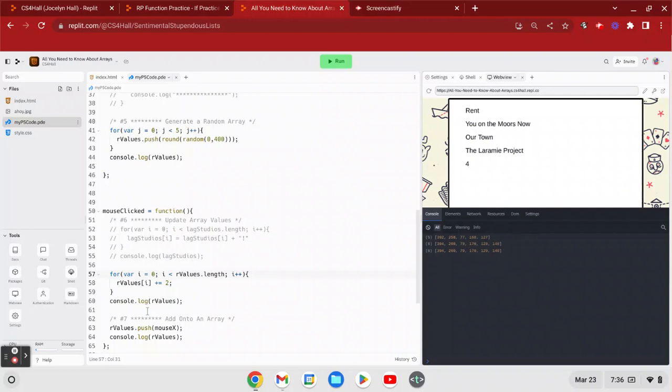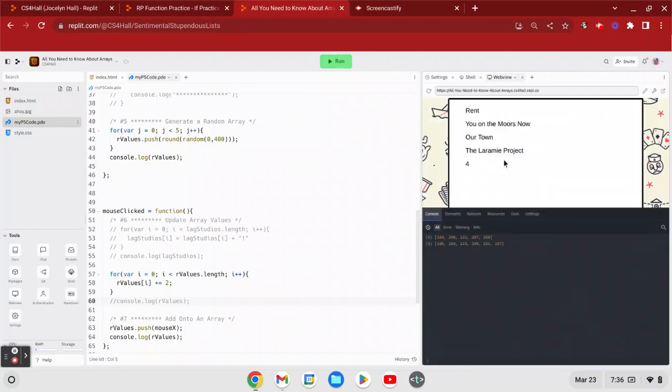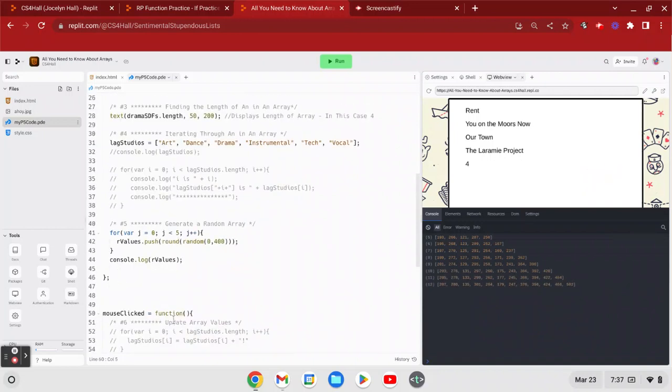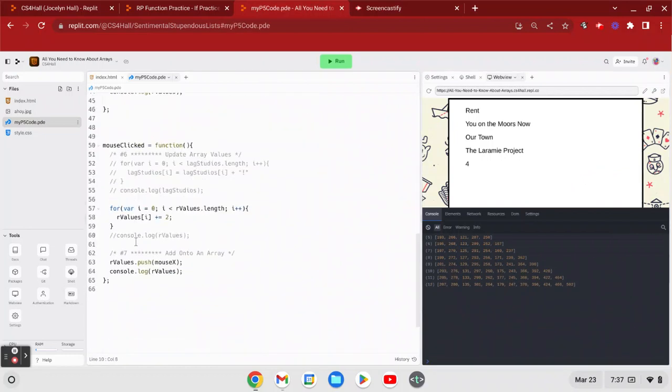Let's click again. Let me get rid of this console log because it's confusing that it console logs twice for every click. It adds a number and everything else goes up by 2. Everything goes up by 2 and it adds a number where my mouse is. And if I move my mouse over, you can see it slowly going up. Okay, so these are the basics. I labeled them 1 through 7 of things you should know about an array this unit.